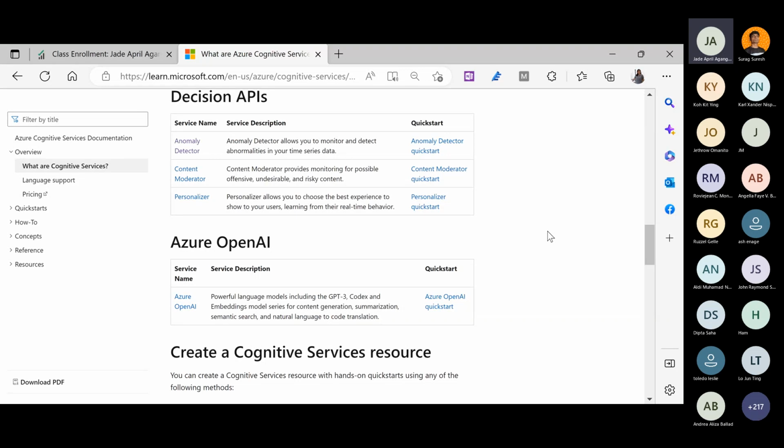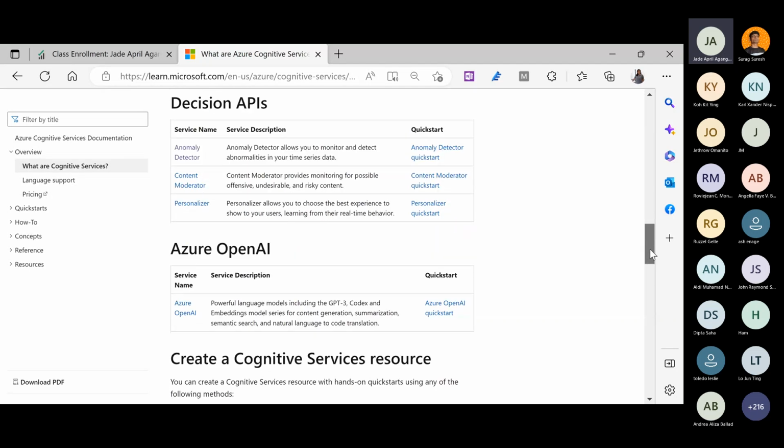Content Moderator provides monitoring for possible offensive, undesirable, and risky content. I believe there are virtual agents who also do content moderation. What they do is they try to erase videos or pictures that are not good for the audiences or for the consumers. Personalizer, I have not experienced this. It allows you to choose the best experience to show your users, learning from real-time behavior.